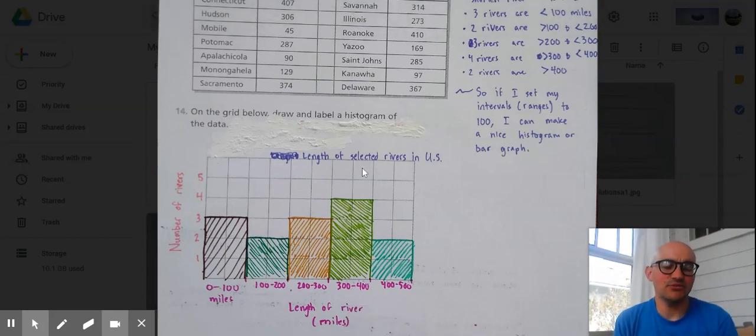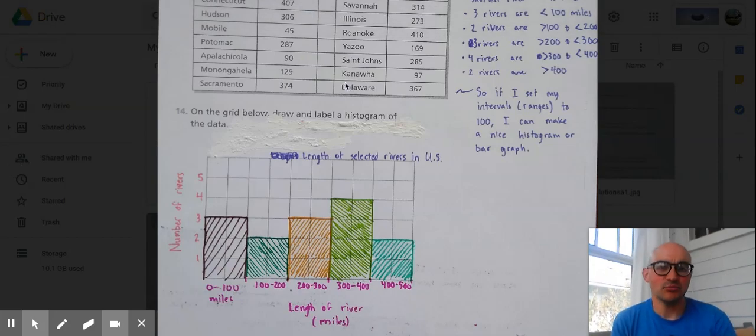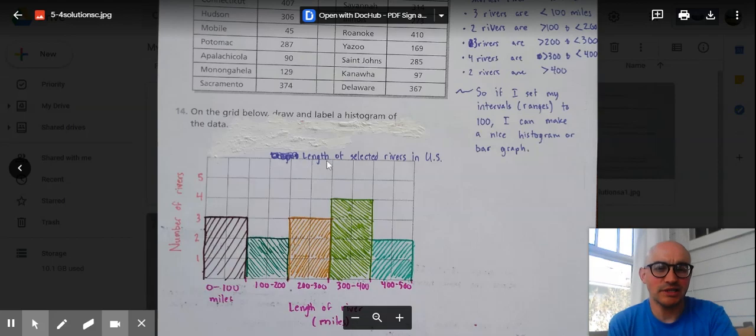In fact, we live alongside a river, the Missouri River, that is not included in here. So that was a big giveaway to me. And there are plenty of rivers in Montana that are not counted here. But this is just a sampling of some rivers. So selected rivers in the U.S., and we're measuring the length of them. And we're grouping them by length.